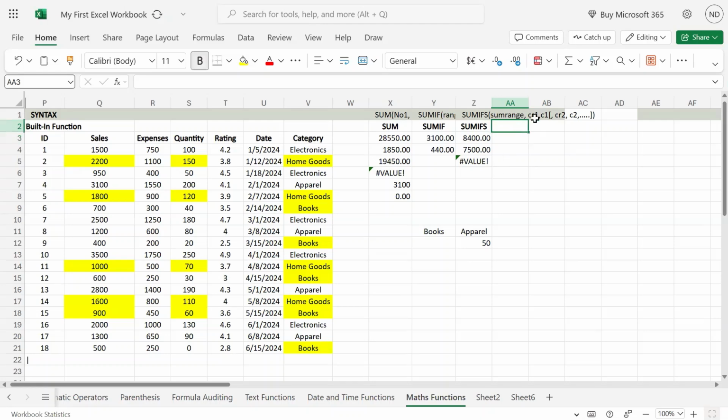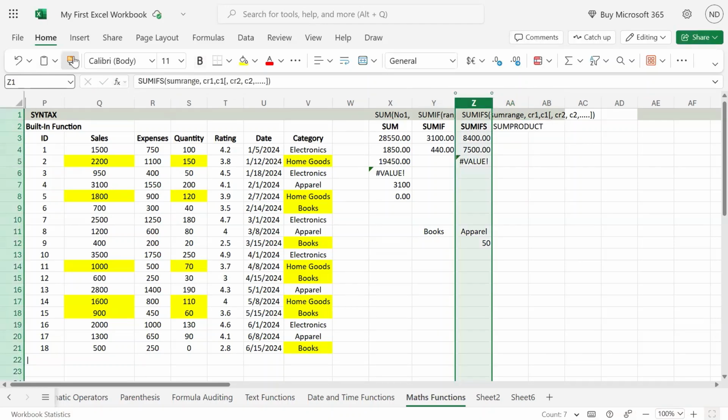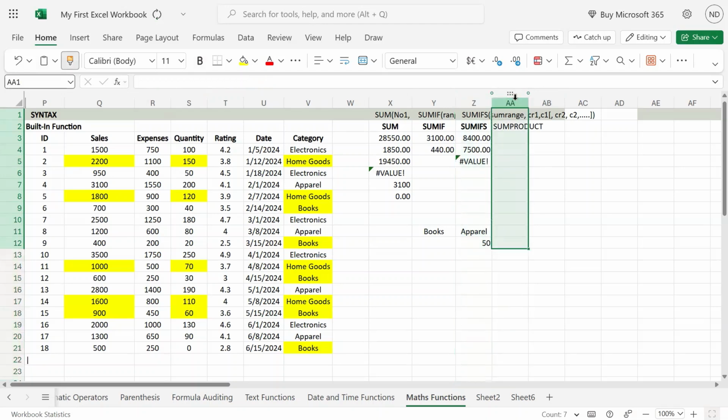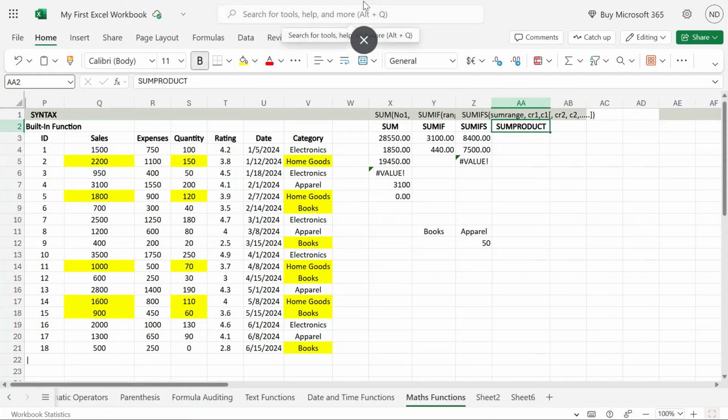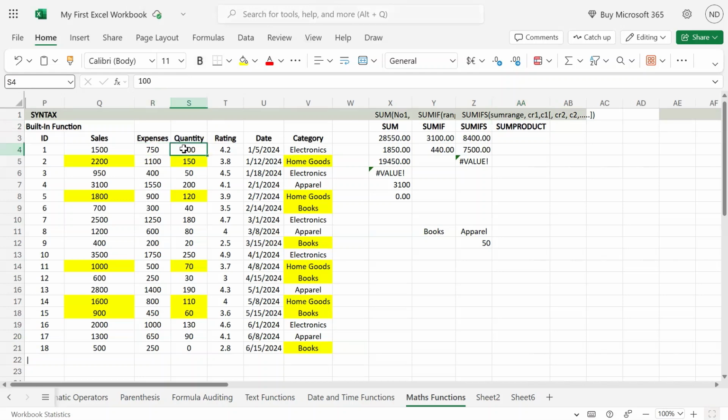Okay. So what SUMPRODUCT does is... these are various varieties of SUM that you may come across when you're using Excel. What SUMPRODUCT does is multiply corresponding components in the given arrays and return the sum of these products. Suppose I have this quantity and expenses.